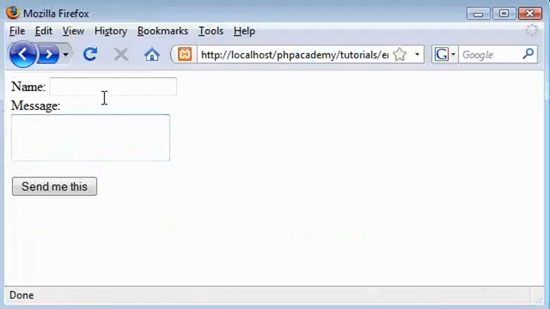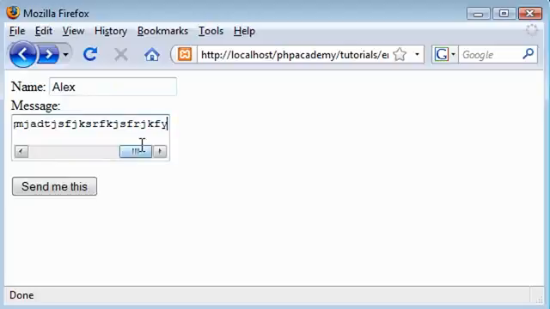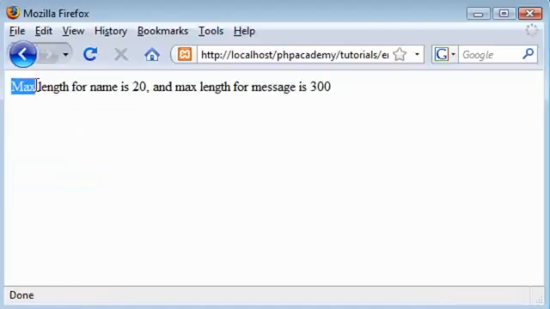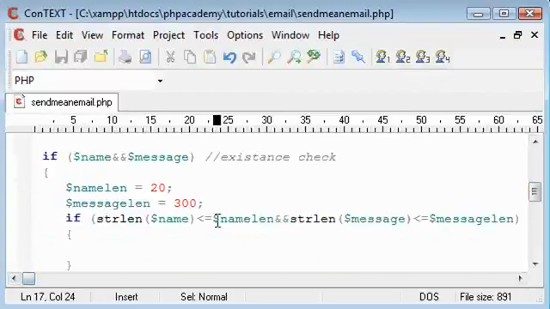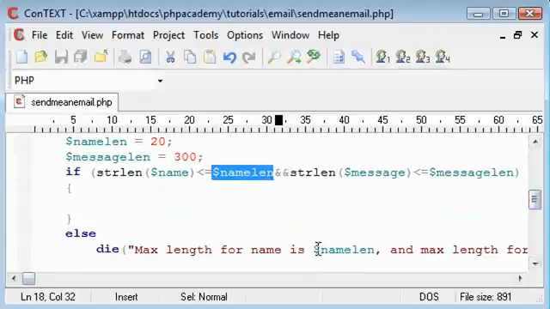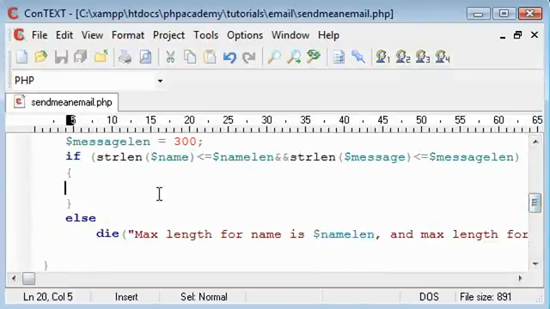Okay, so we'll give that a test out. The name length is a maximum of 20 anyway, so if you look here we can only enter a maximum of 20 characters, but I'm going to enter something that's more than 300 characters. I'm just going to copy and paste this again, and that should be way more than 300 characters. So if I click send, max length for name is 20, you can see that's our variable that's been put in there, and the max length for the message is 300, that's another variable that's been taken from here. And so we're taking a check and echoing out this variable in the check as well.